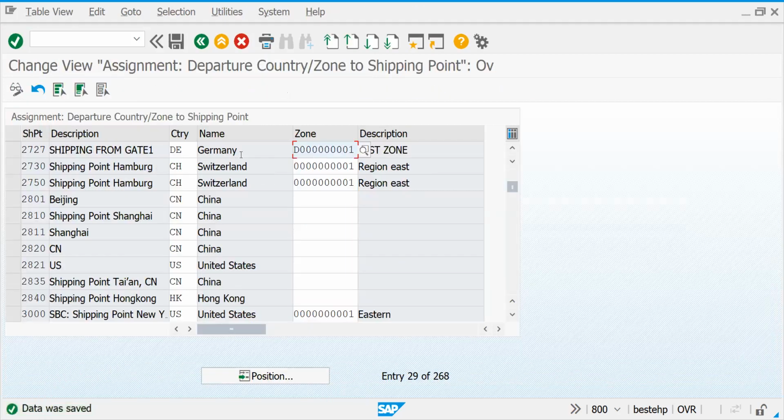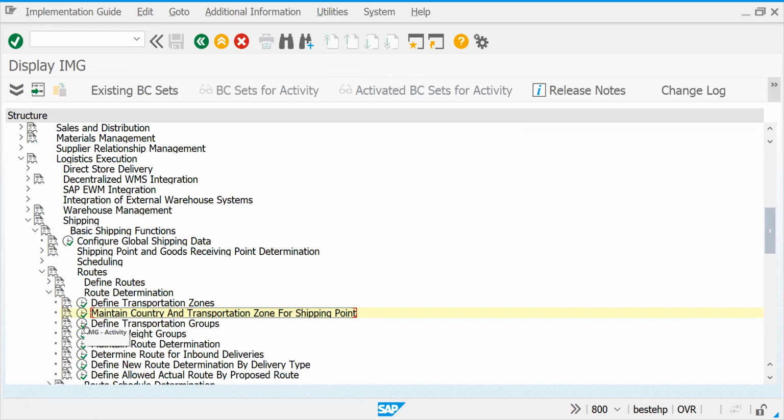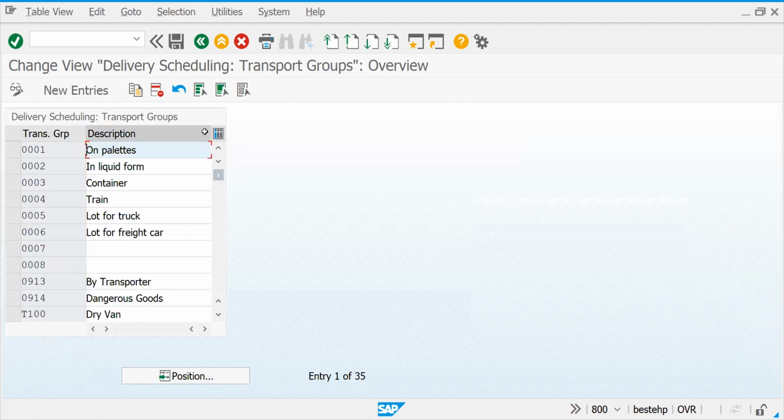So you can choose from shipping point. That means it is happening between zone to zone. So in this example, I'm taking Germany. Now transportation group. Transportation group is very important. Why? Because it is in material master. So what kind of vehicle are you using?